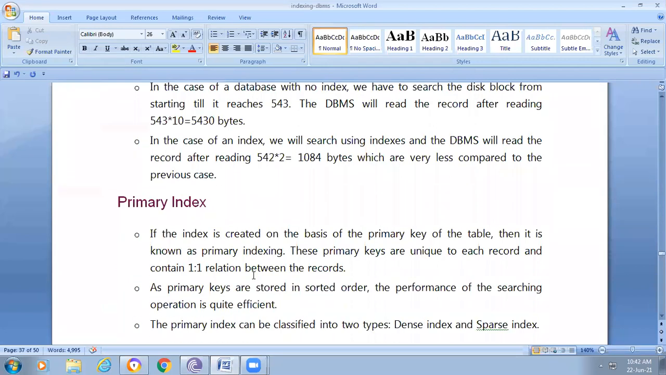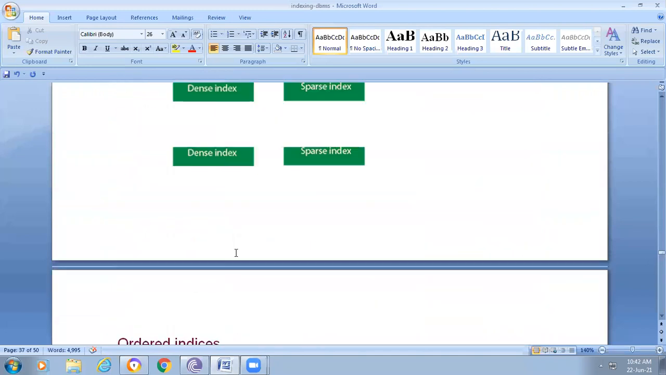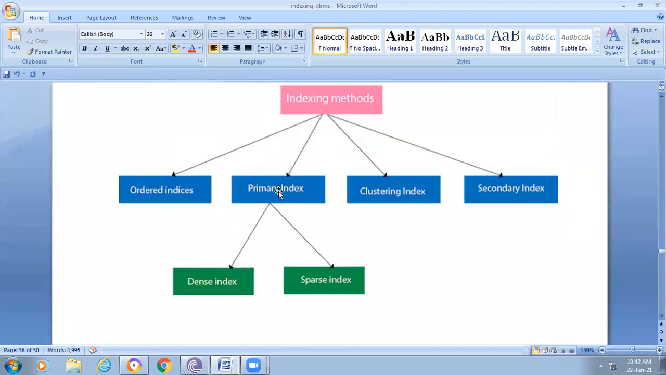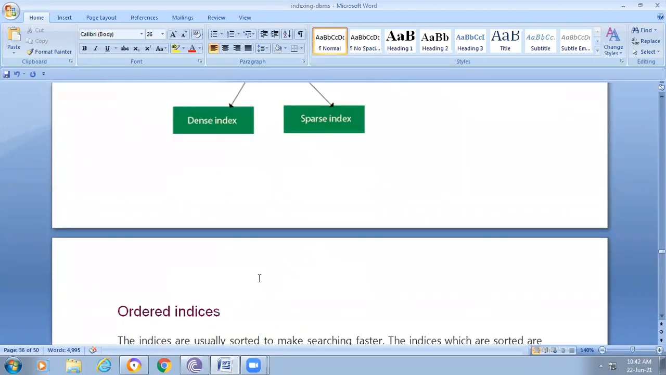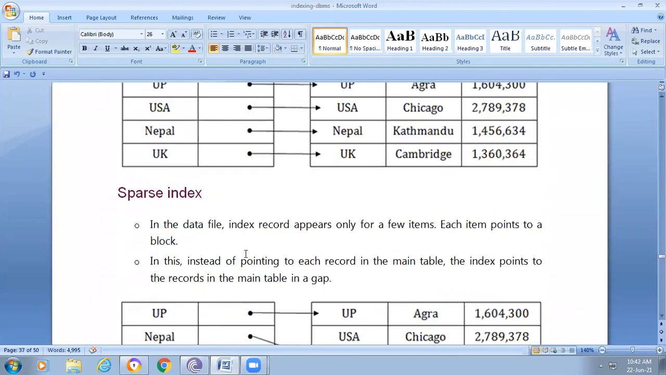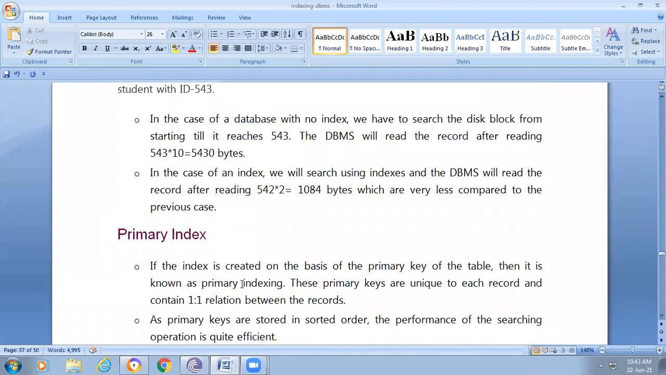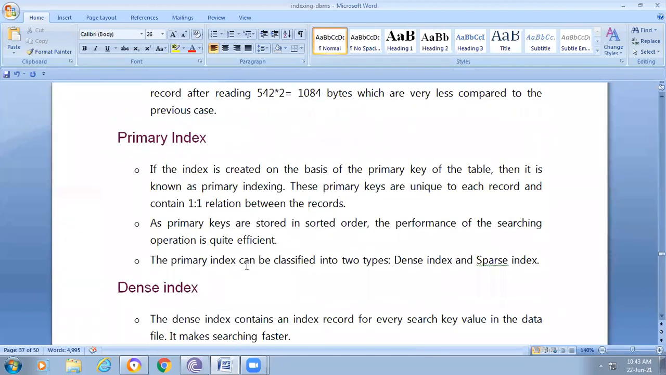Now let's discuss what a primary index is and what a dense index is. In the primary index, we have the dense index, and another one is the sparse index. I hope all the members understood ordered indices. Next we are discussing the primary index. As the name implies, it is based on a single search key. That is nothing but a primary index.